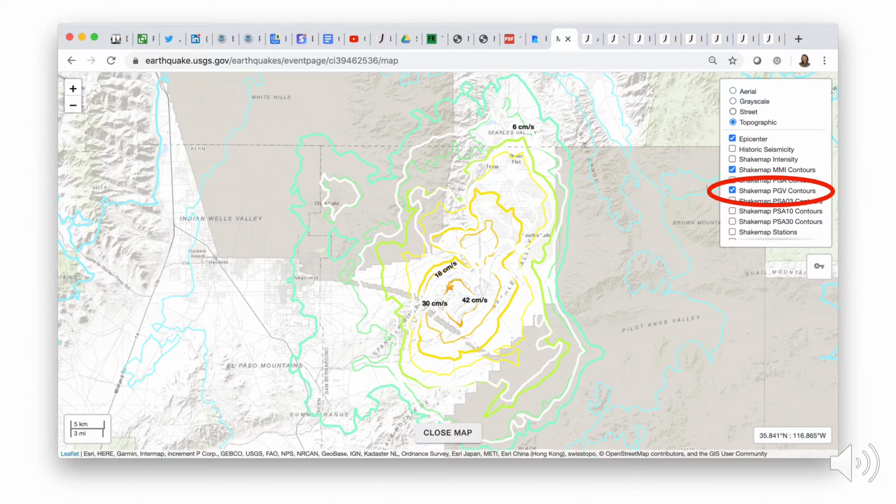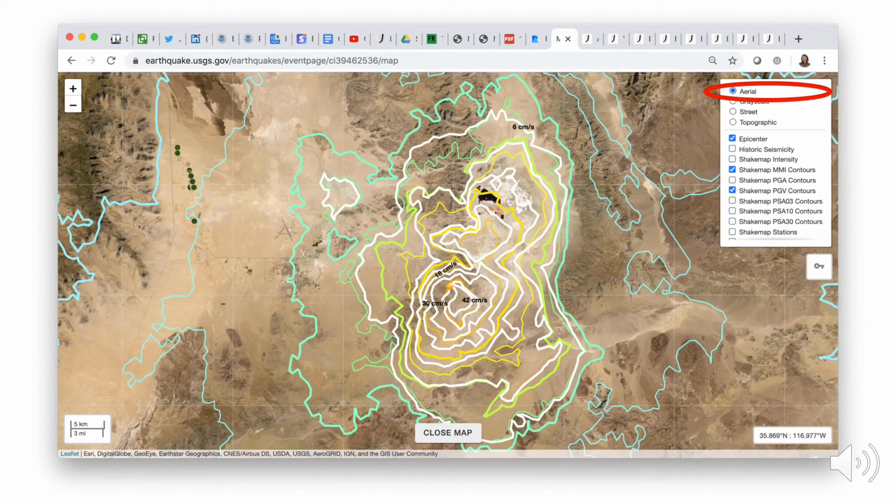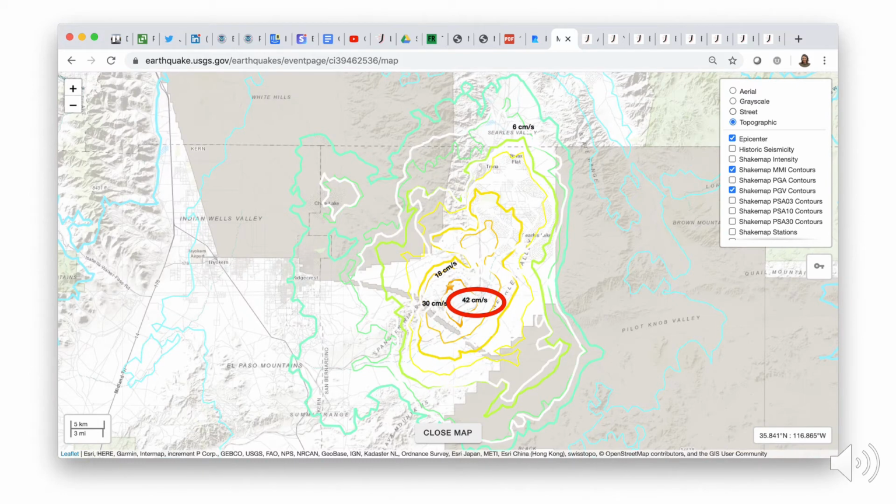So first, before we get to the PGV contours, I want to show you that you can change the background. So the default is the topographic background, but you can also change it to see a street view or an aerial view. So now, going back to the topographic map, for this earthquake, we can see that the maximum peak ground velocity was 42 centimeters per second, which exceeds Jumpstart's payment trigger of 30 centimeters per second.